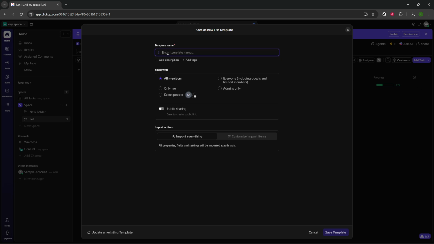Type a clear, descriptive name for your template. A good naming convention goes a long way. Consider including the team, purpose, and a version number, like Marketing Onboarding v1.0. This makes it easier to track updates over time and helps teammates know exactly which one to pick.